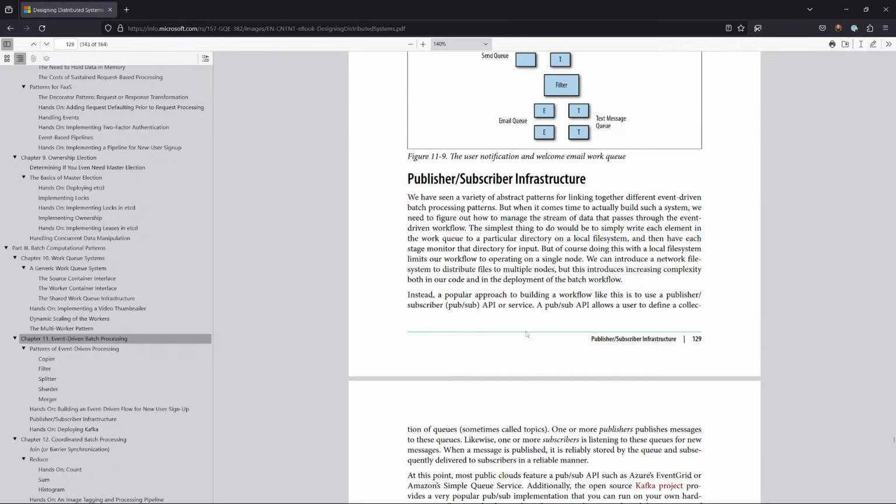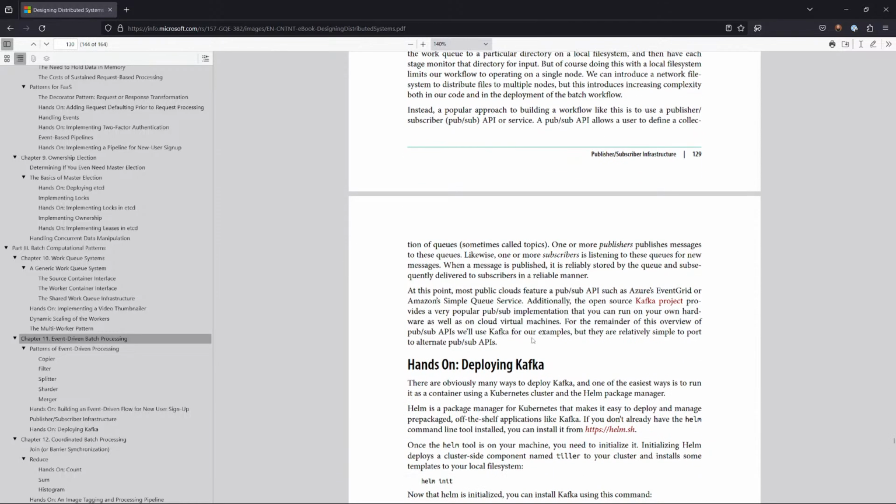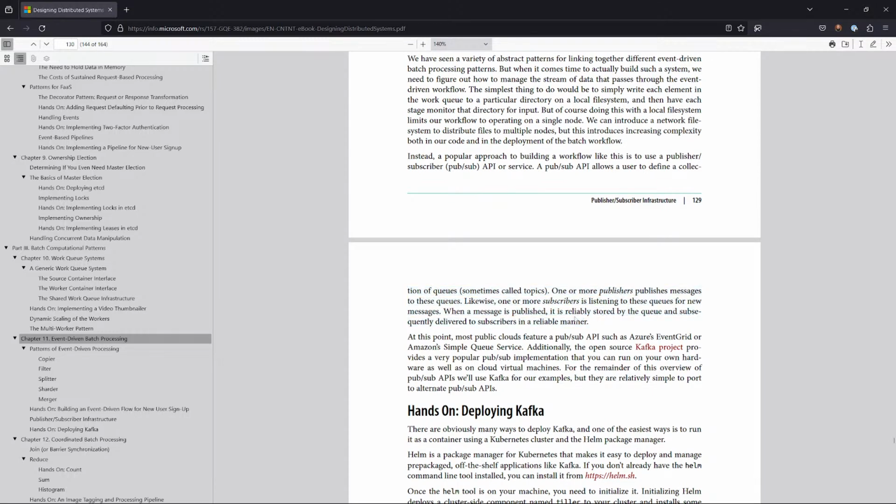It's publisher subscriber. It allows you to publish messages to a queue, or sometimes we call them topics, and it allows you to subscribe to those topics or queues and pull messages off of them. Just be familiar with this terminology, because you'll probably hear people say topic a lot, since that's the term Kafka uses, which is a very popular PubSub implementation. You might hear people say, I'll just do PubSub and create 2 topics. This is what they're referring to.